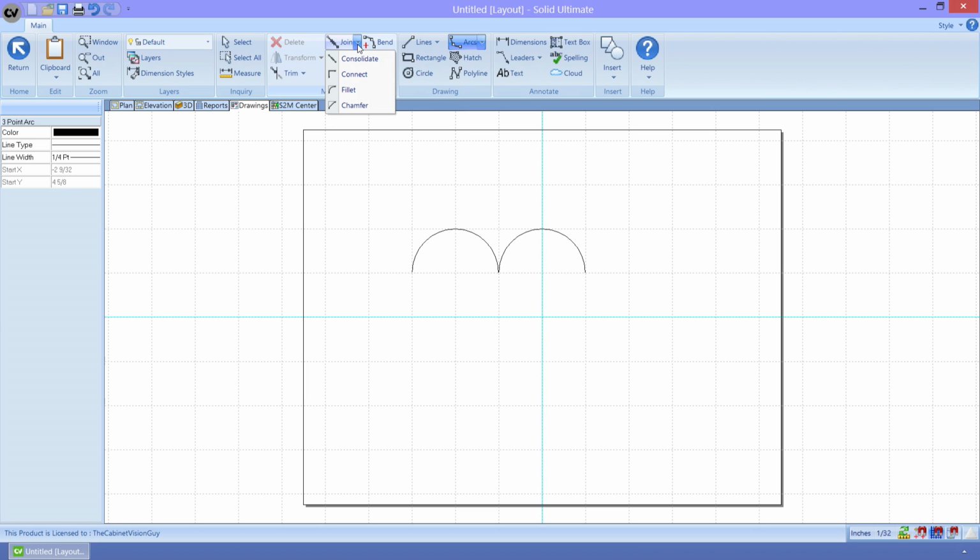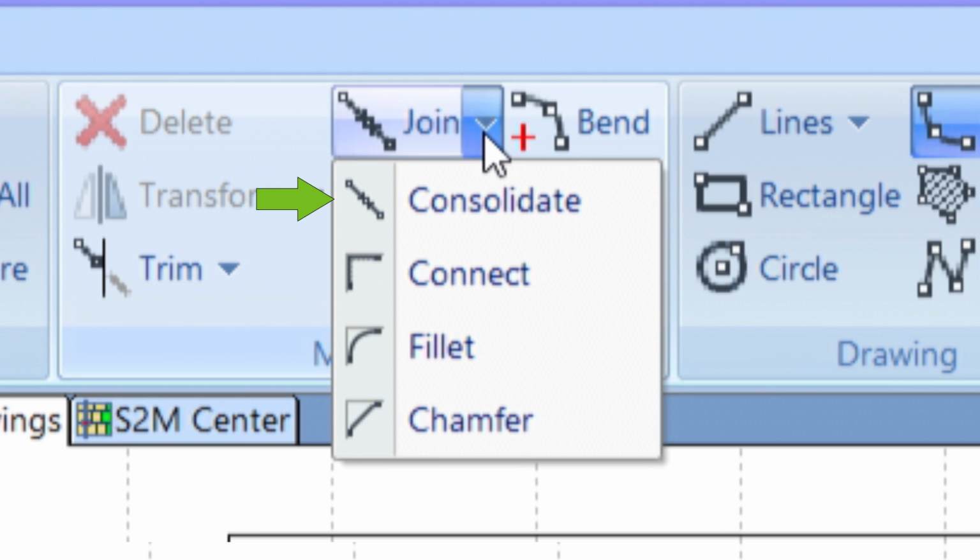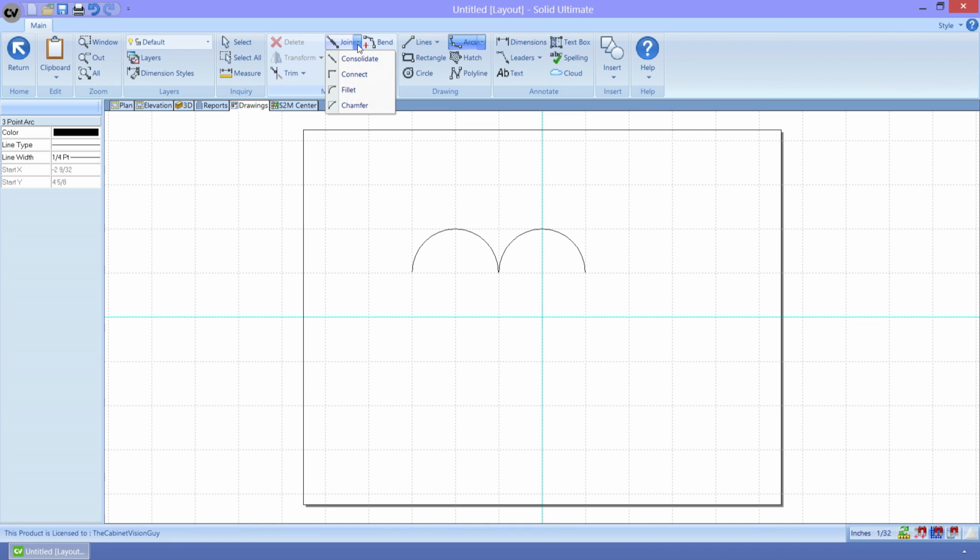Before we go any further though, let me explain some of the changes that have been made to this menu. First, the old Connect tool has been renamed to Consolidate. It hasn't changed in any other way. Next, we have the new Connect tool. This tool will now join two perpendicular lines with a 0-inch fillet to create a single corner connection. Now, that's all for those changes, so let's go ahead and select the fillet tool.